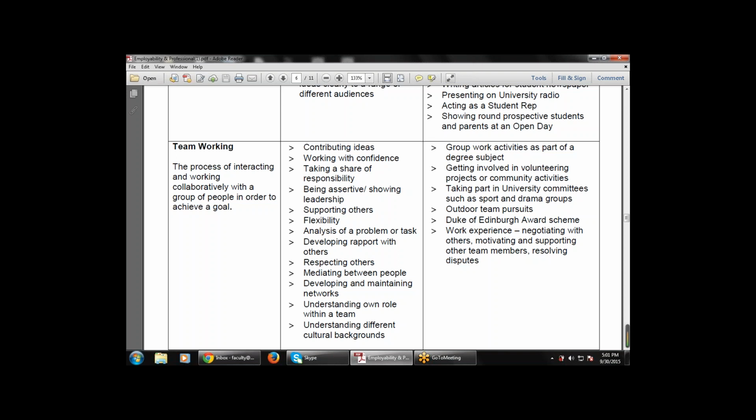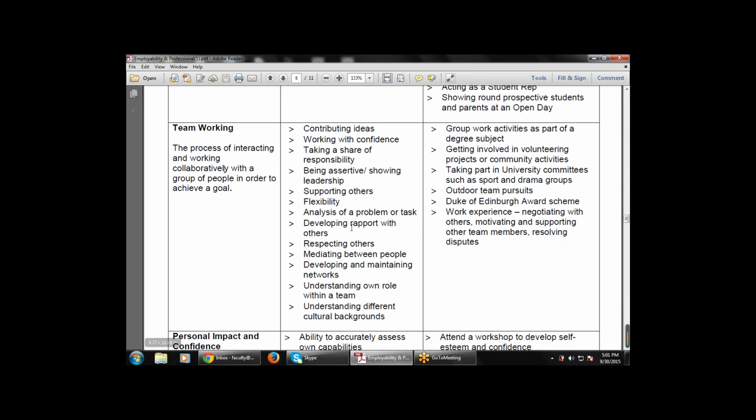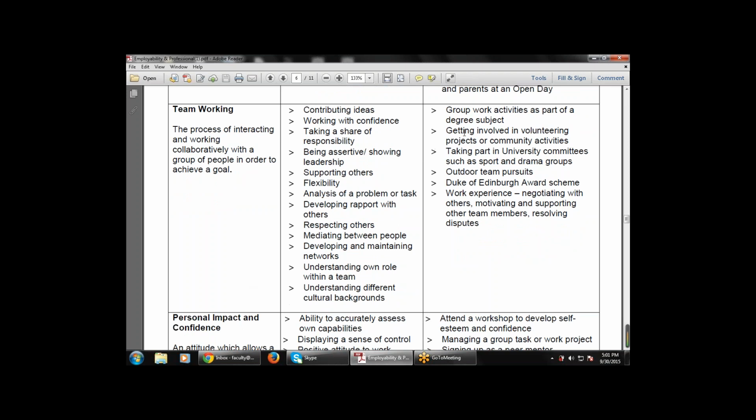Then understanding your own role within a team. Then understanding different cultural backgrounds, which is also used for developing the team role. Now what are the various examples of evidence? Group work activities as part of the degree subject. Then getting involved in volunteering projects or community activities. Then taking part in university committees, which is also used as part of work experience and part of the development study.